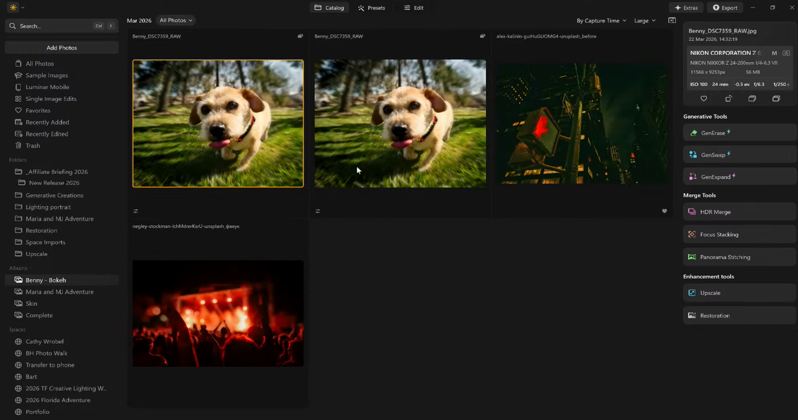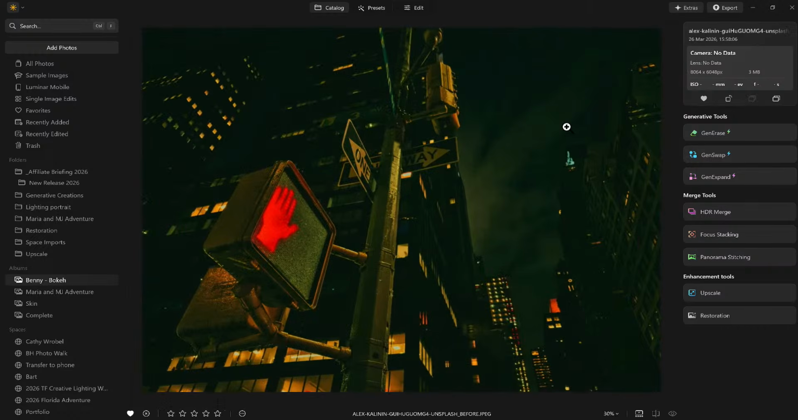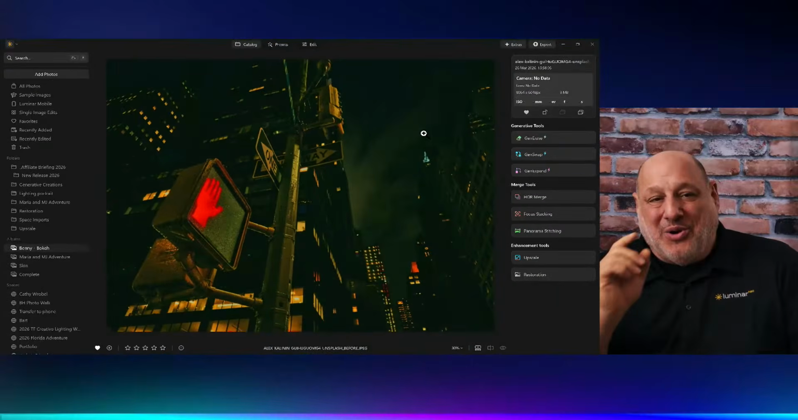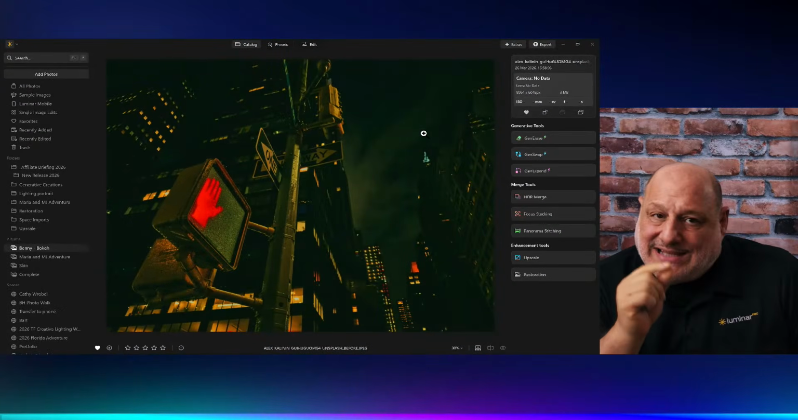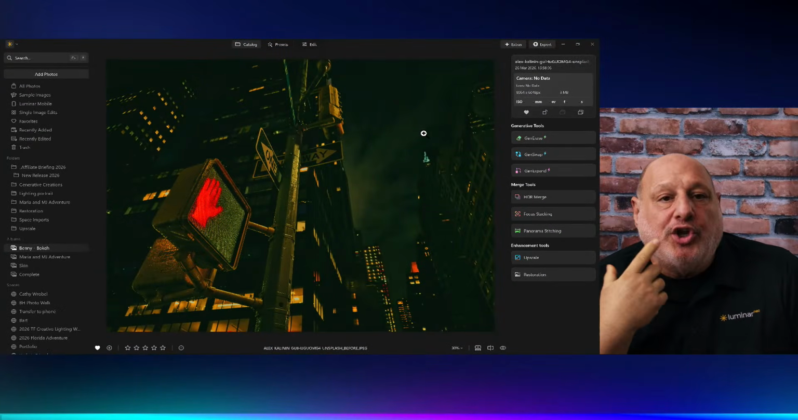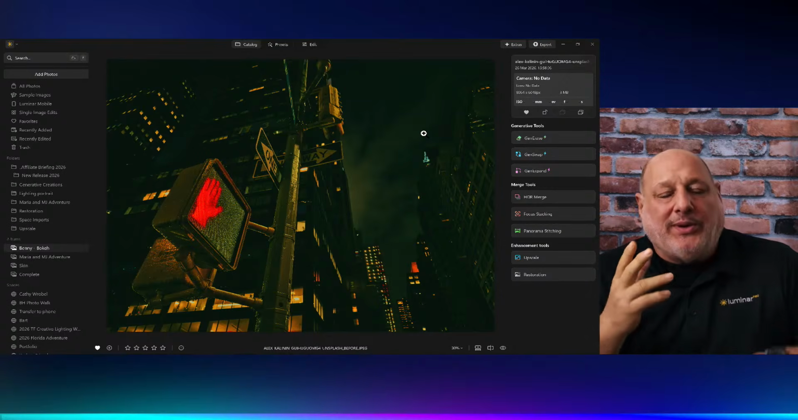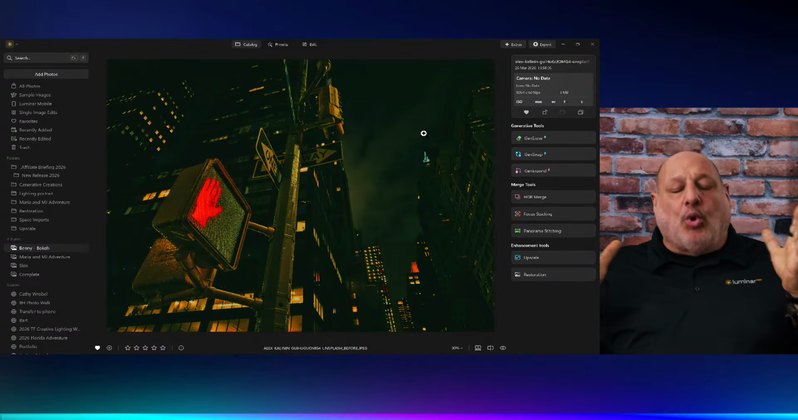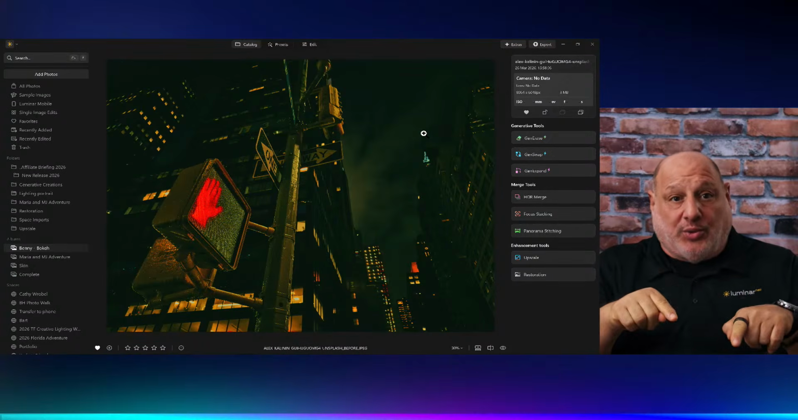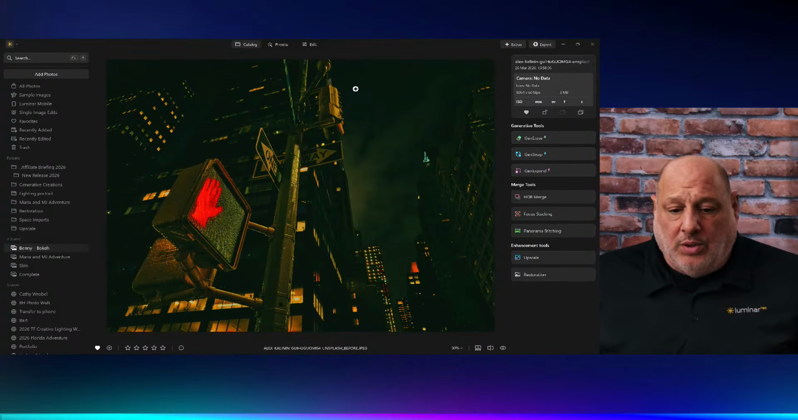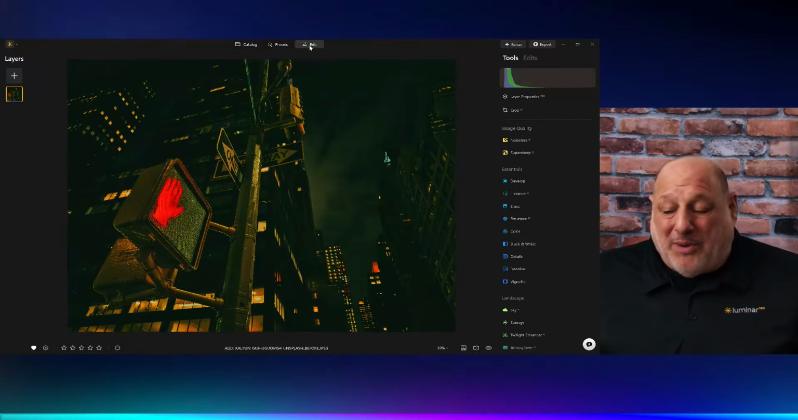I'm going to come over here. We'll talk about Benny in a moment. Let's come in here. So a lot of us have been asking the team for a new masking feature. We like to feather, more control of our mask. And that's what I'm going to show you here. But first I want to show you the new portrait bokeh.